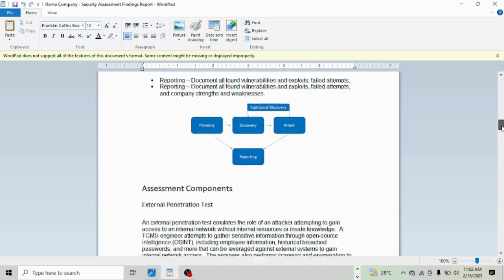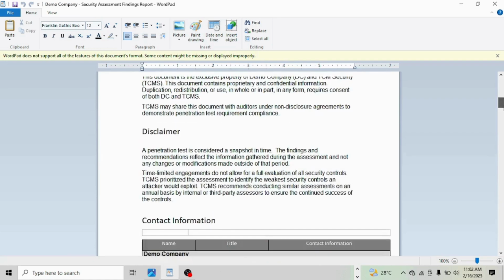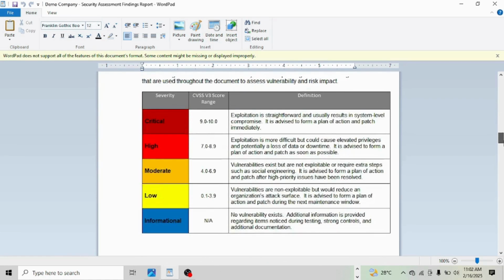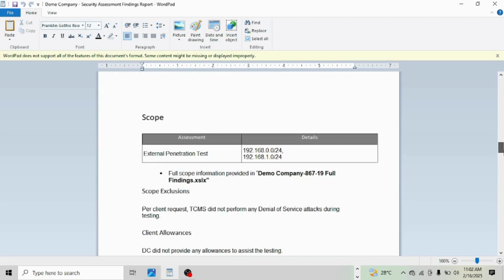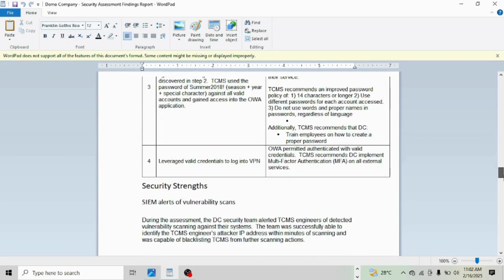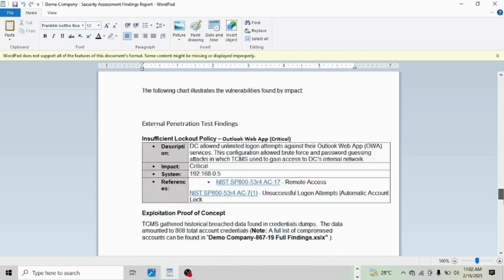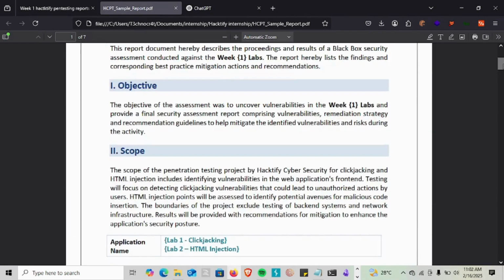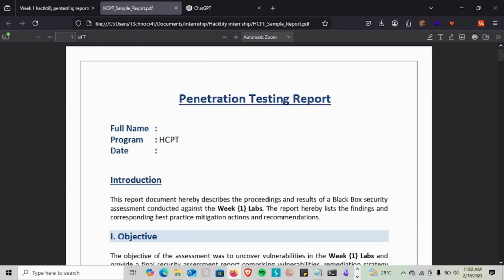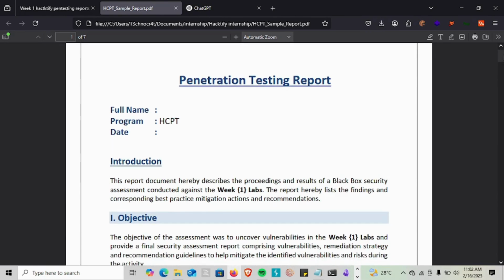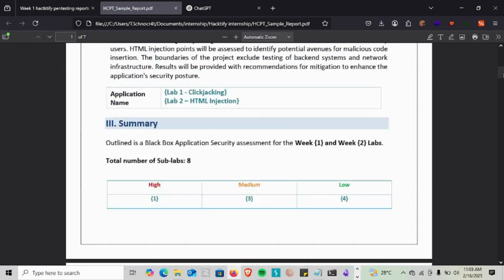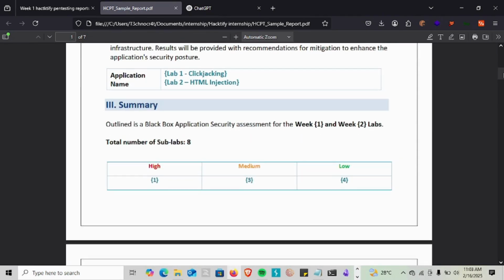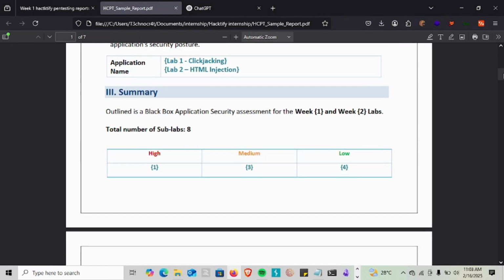You can see the report includes an assessment overview, the severity, the scopes, the executive summary and other stuff like that, and some remediation and impact of each vulnerability. In the Hacktify internship, we are given these templates to follow, which include our name, full program, the date to create the report, introduction with objective, scopes, and the severity of each vulnerability.